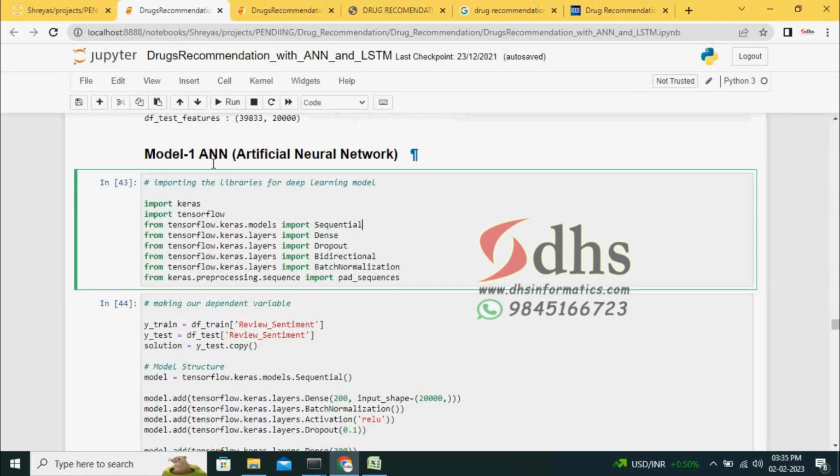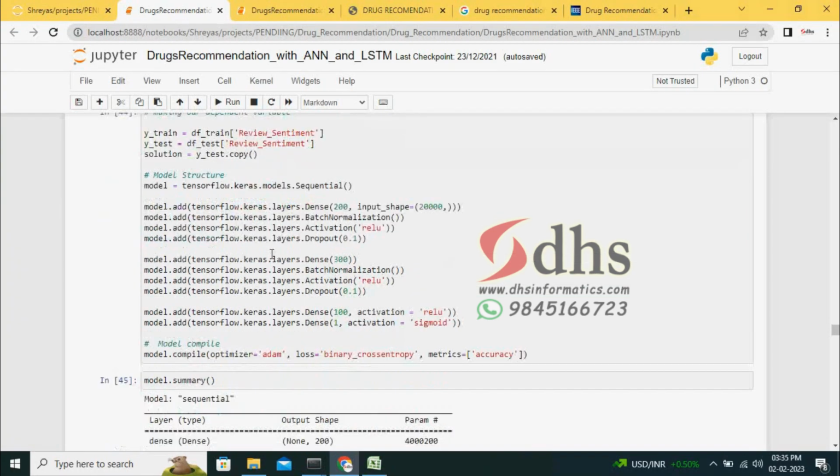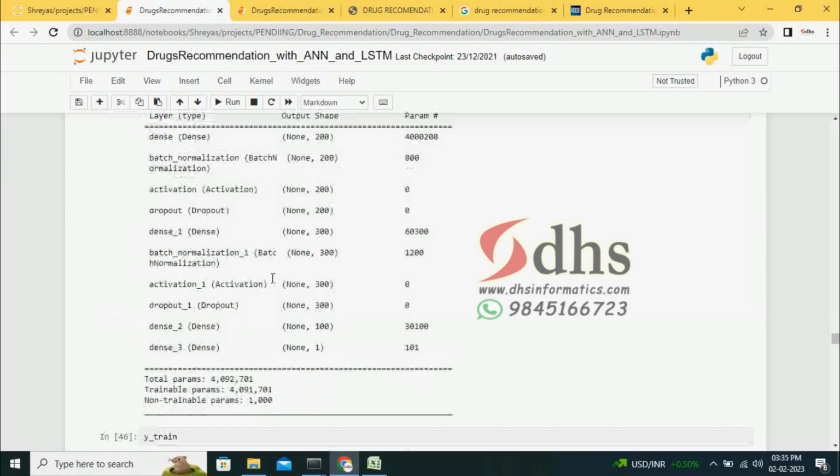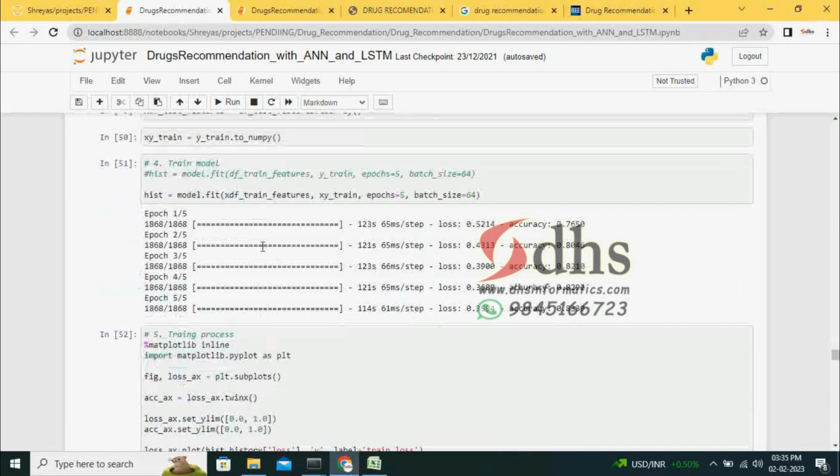Then we are building the ANN algorithm. This is the structure of the ANN algorithm. Then we train the ANN algorithm. This is the training process. In the training process, we are getting 83% accuracy.